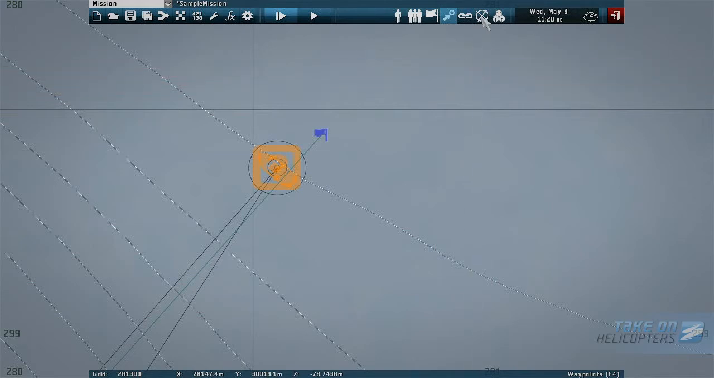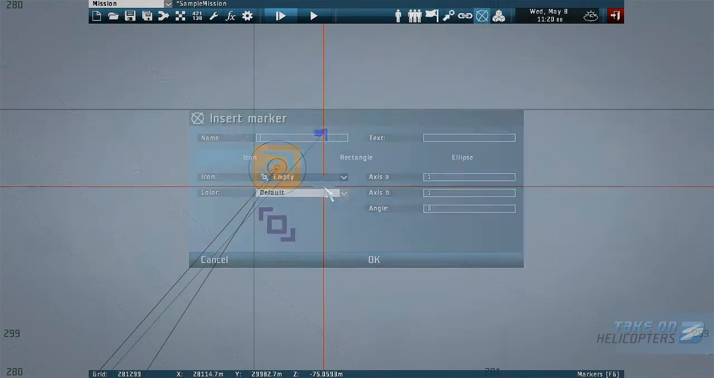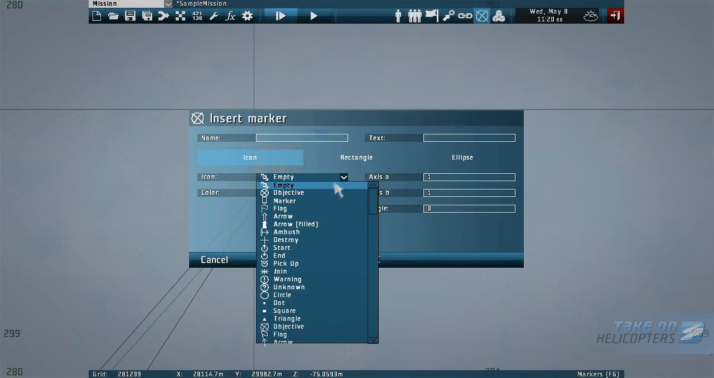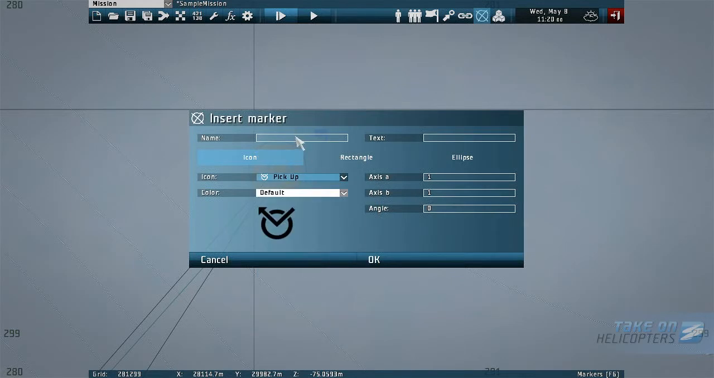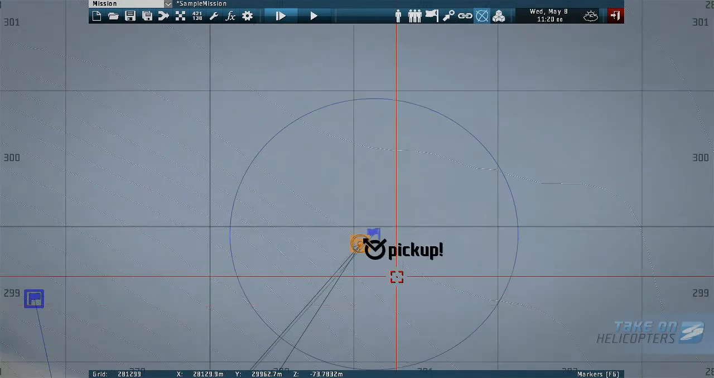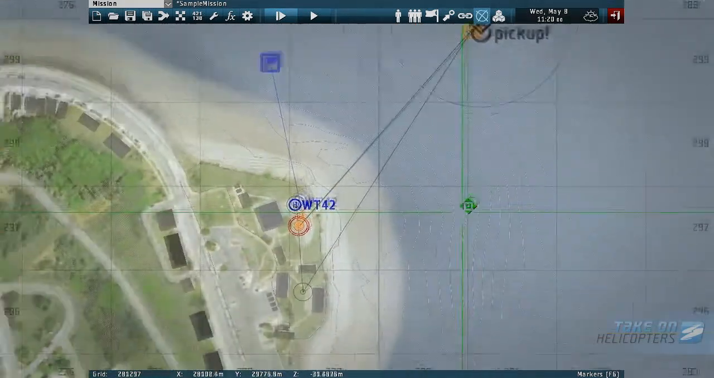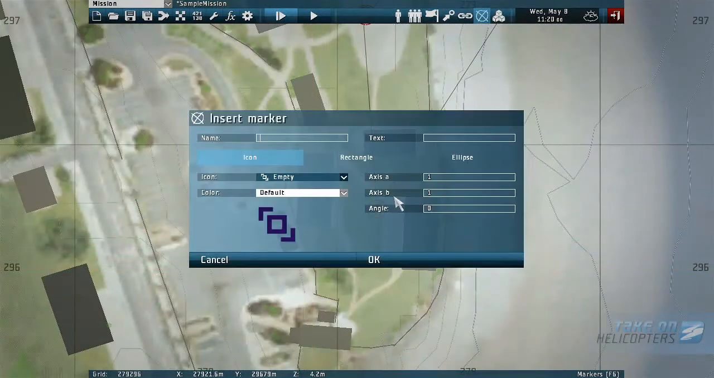Select the markers icon and double click near the ship to open the Insert Marker interface. Enter a name, HSIM pickup, and text, pickup. This text field is visible in the game via the map. Repeat the process and add another marker at a drop-off point, and we're almost done here.